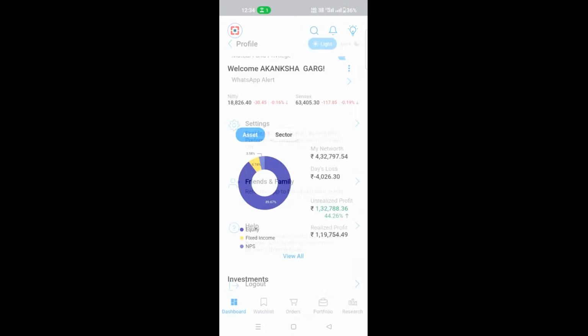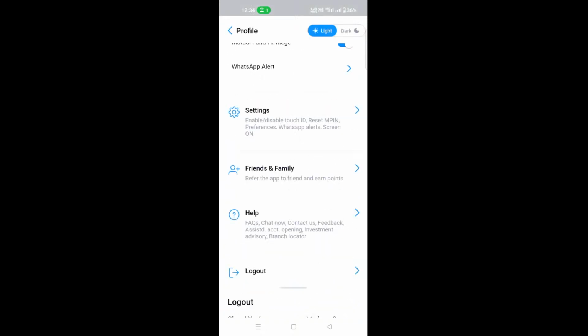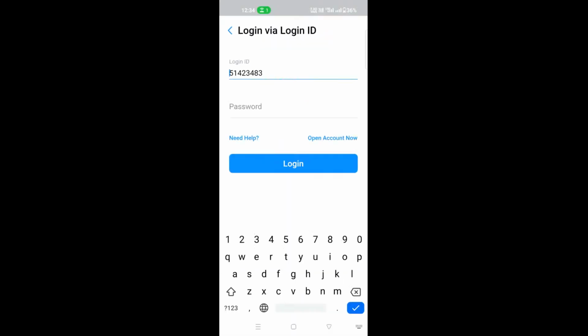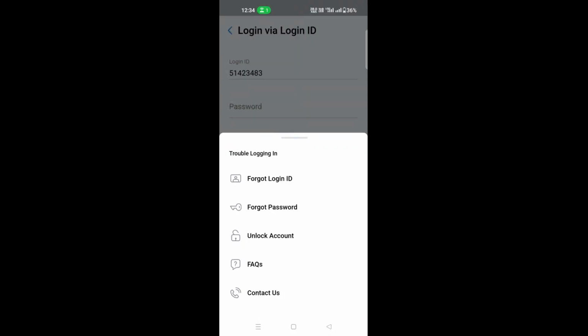Let me show you one more thing. Generally, a common query which comes up is maybe my account is locked or my password is expired. So in any such situation, if you are stuck, there's an option already available called need help. In this, all the journeys are available in case you forget your account details, login IDs, forget password, or if your account is locked. So all these things you will be able to use directly from here.